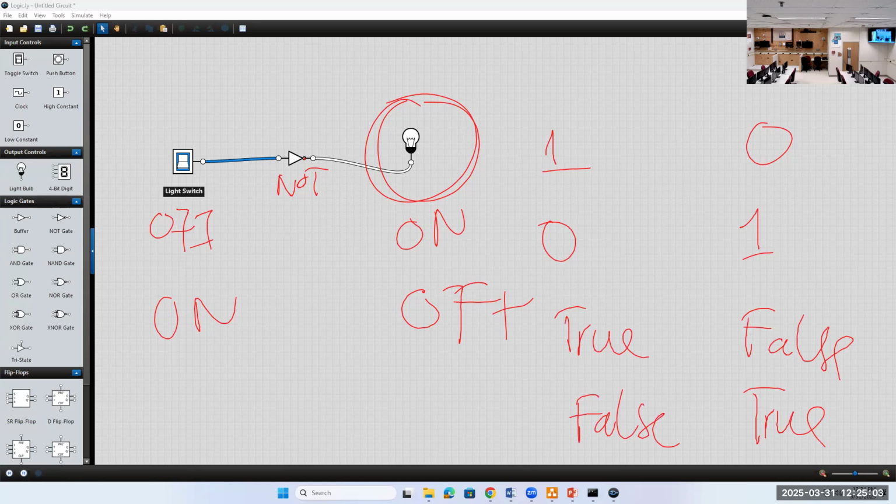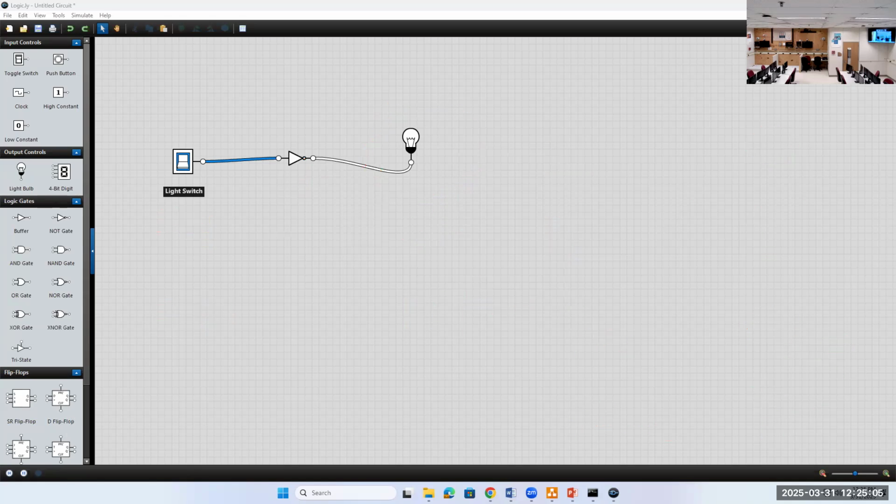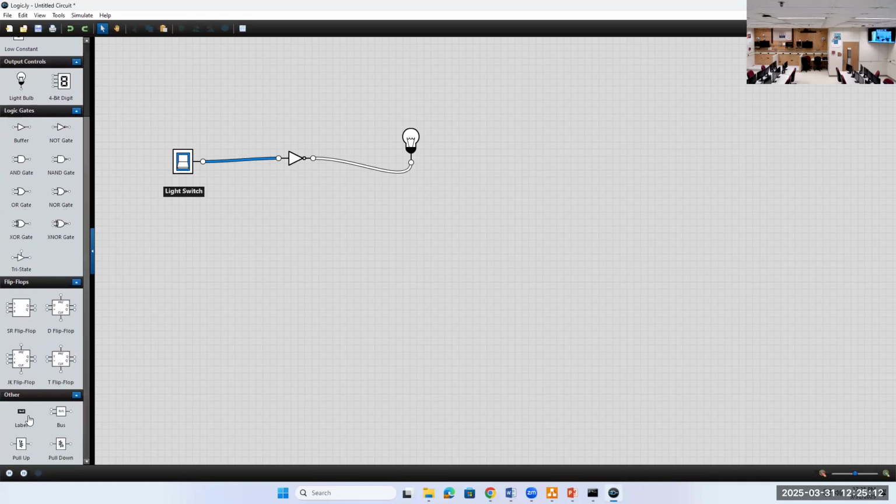Yes, so you can put some of the text here, right? If you want, I can put it here. You put it not, and this one is light. Okay, so basically, that's the process of the NOT.